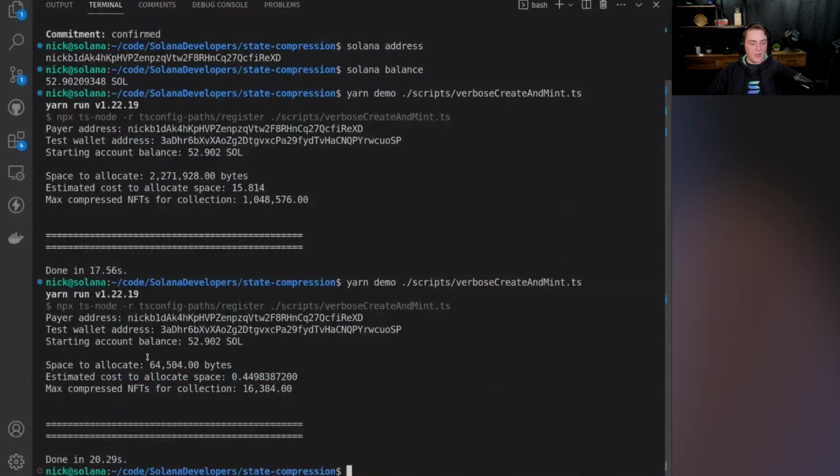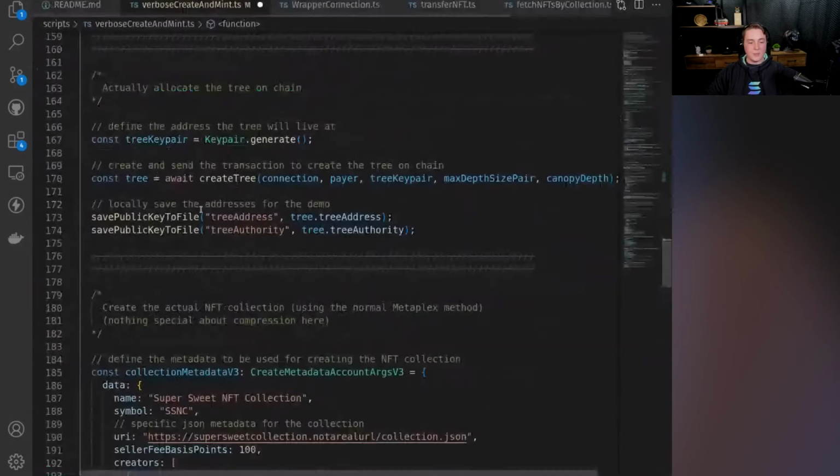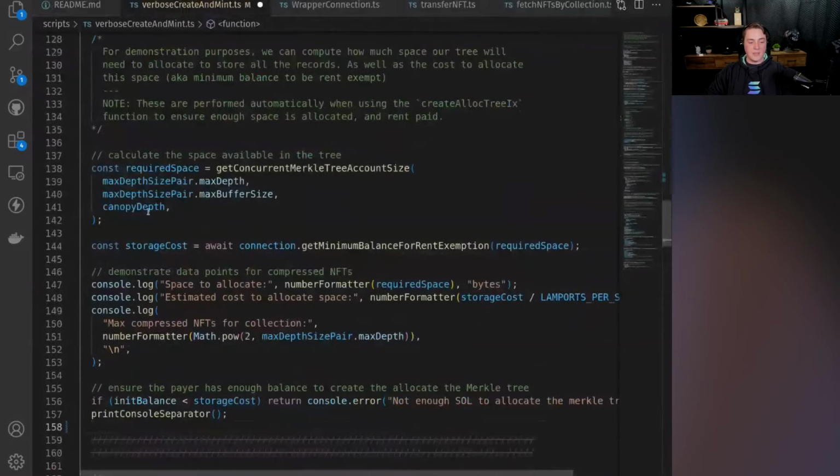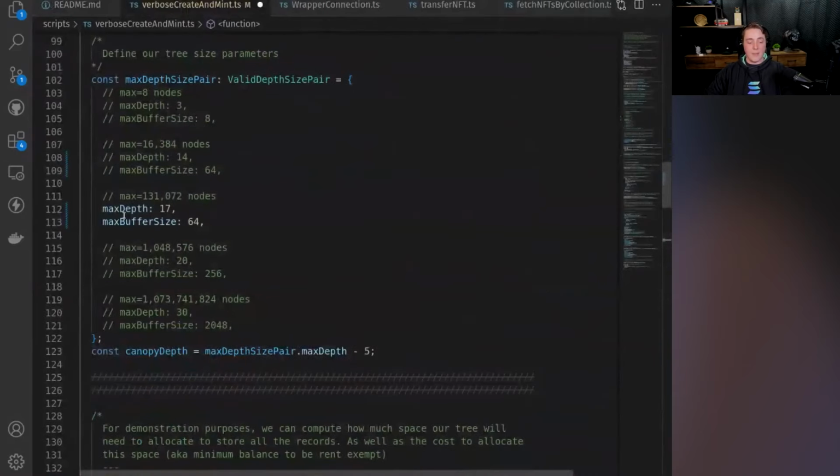So to create this much smaller tree size, it's about 64,000 bytes and 0.45 SOL, give or take, with the ability to hold about 16,000 compressed NFTs within the tree itself. So you can see that it does change quite a bit, and you can play around with your canopy depth and your max depth as needed.